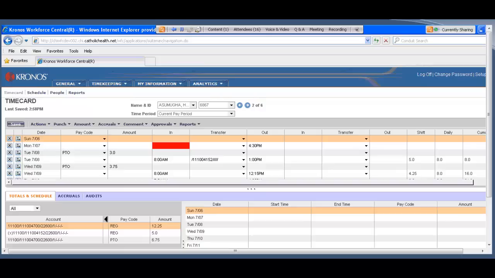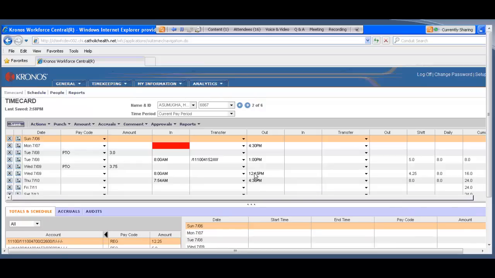Now again, I know there's just a few groups that do that, so I didn't know if anybody on the call floated, but if you don't, then you don't need to worry about that. You just worry about entering punches that are missed for employees or pay codes for employees.